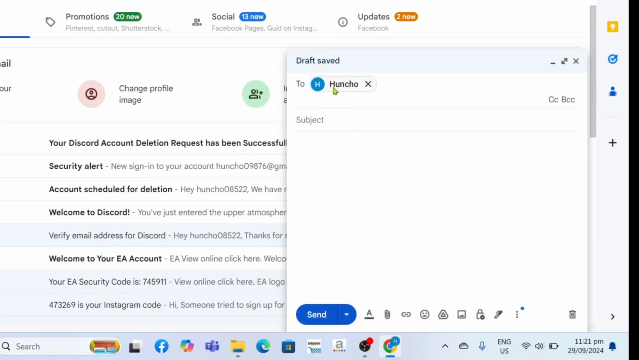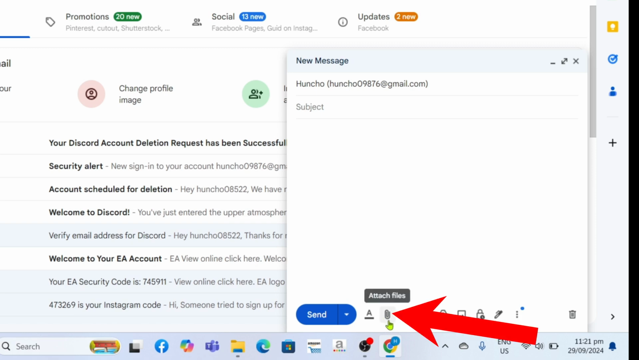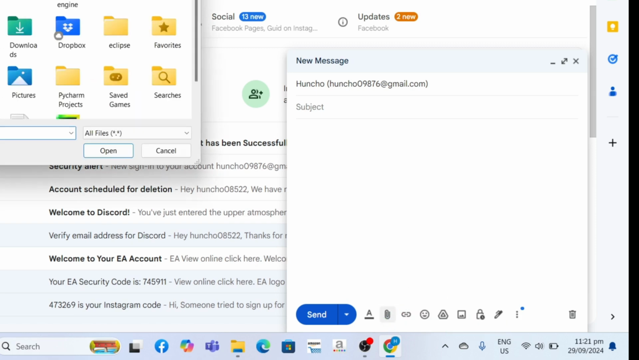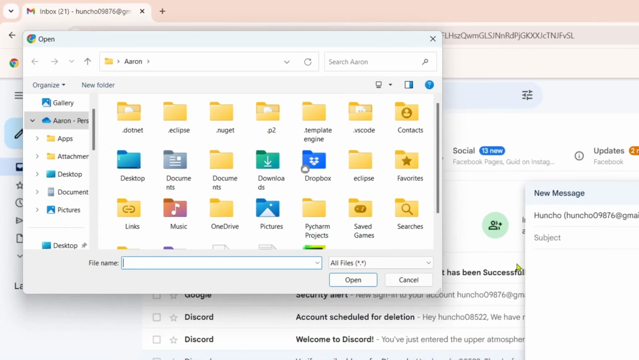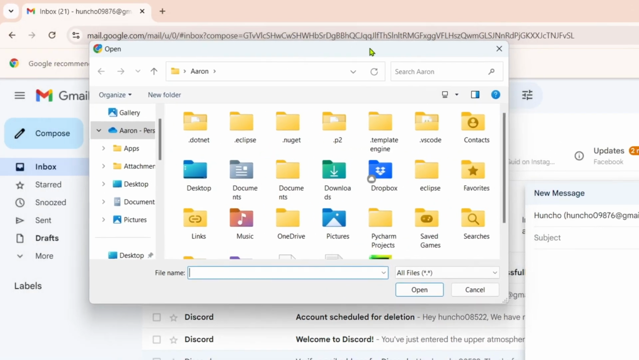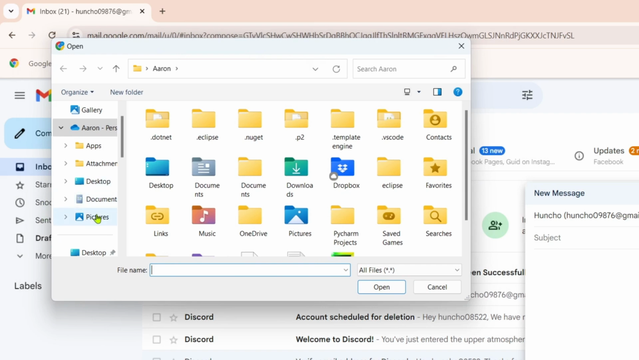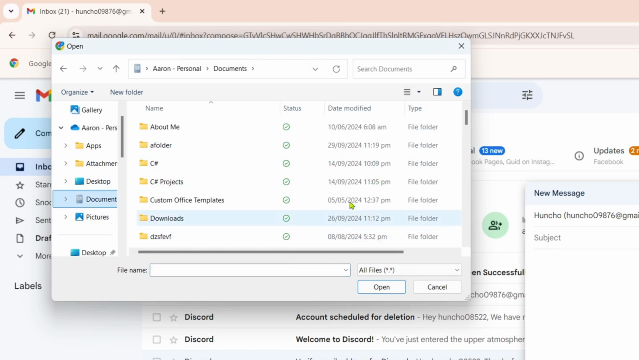And now that you've entered the email address, I will show you how you can attach a folder to this email. To do that, just click the attach file button right here. After clicking it, your file explorer will appear, so just go to the location of the folder you want to send. And after that, you will be able to see your folder.